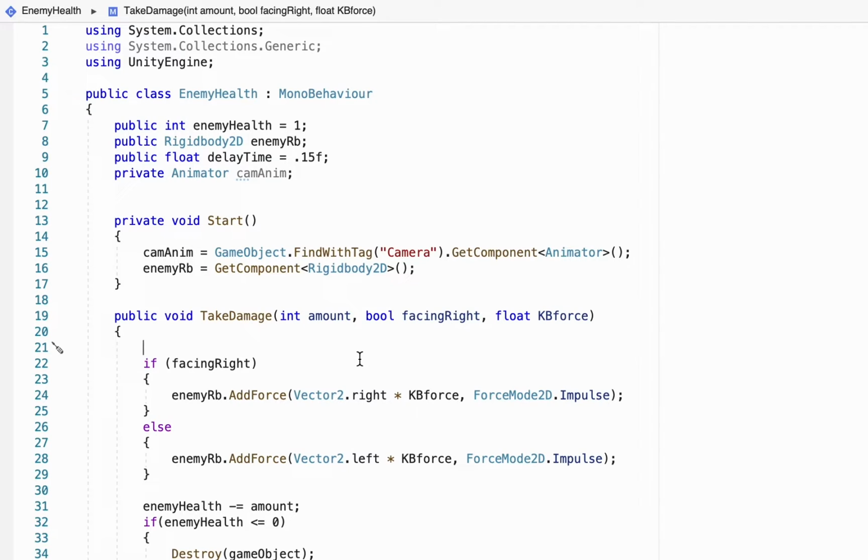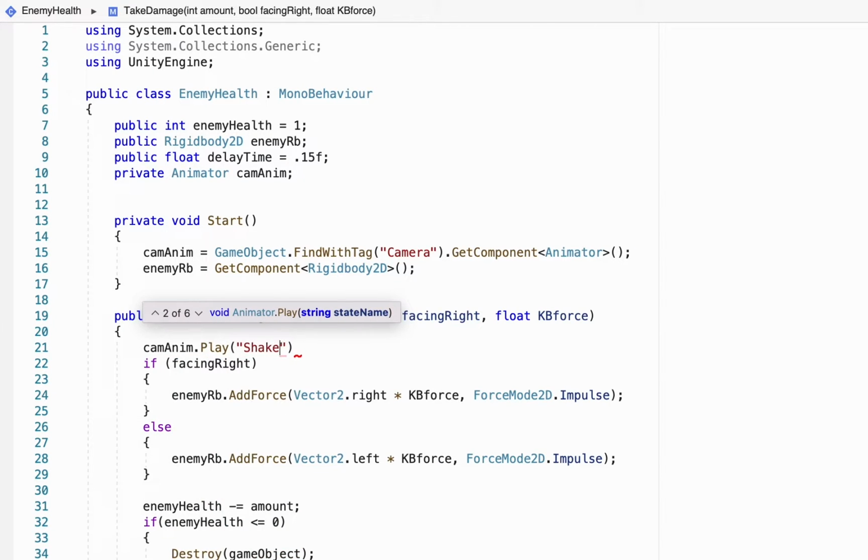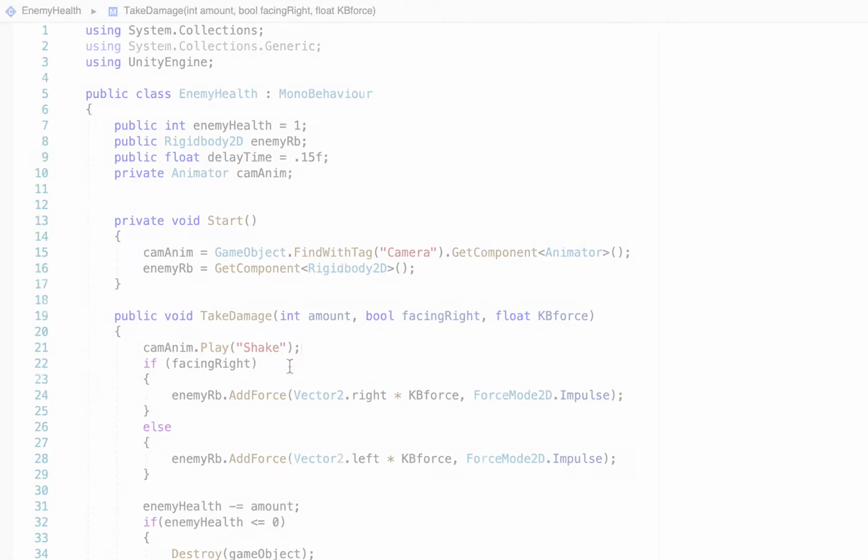Back in our script then, you can go to wherever it is that your enemy detects damage from the player. For me, that's in my take damage method. And up at the top here, we're just going to tell the animator to play the shake animation. So we'll type camera anim.play, and then in quotation marks the name of your animation.